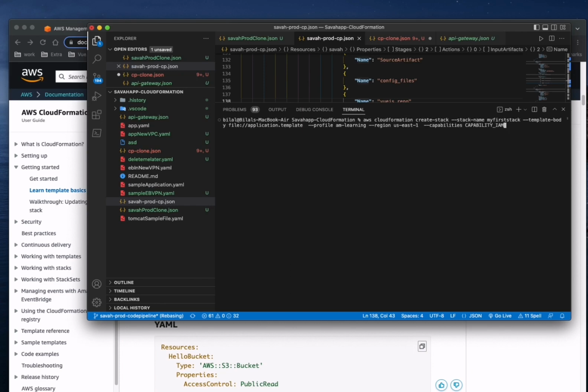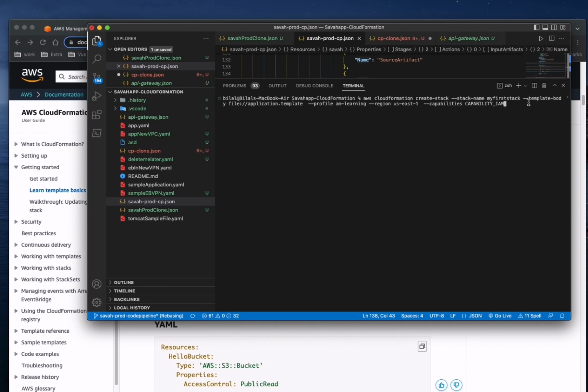command. I'm doing it from the CLI, but you can go to CloudFormation and do it from the console, just upload this file, super easy. There's something we need to change here: the profile should be the profile you are using. For me it should be something like this one, for you it should be different.